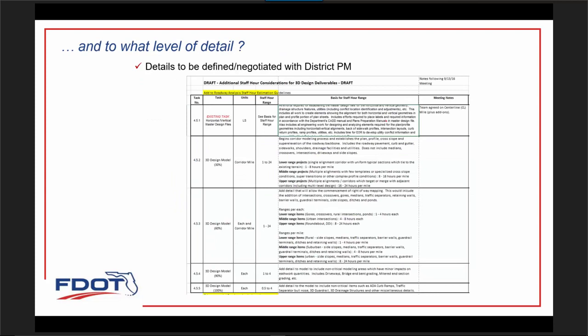Okay, so into what level of detail? That's another question we get: what do we need to model? Do we need to model all the driveways, all the sidewalks? Do we need to just model for preliminary grading? Again, that's going to depend upon the job, and we'll be providing a little bit more guidelines in the future.